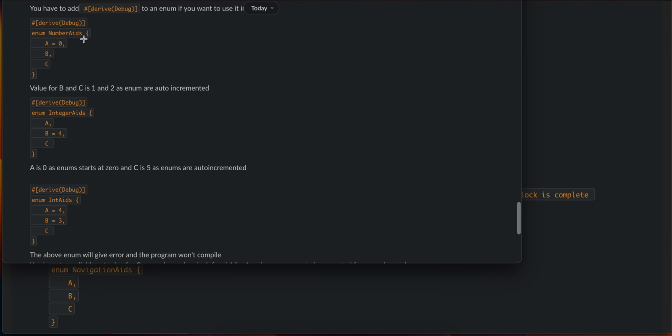In the next example of enum, you can see I have assigned 0 to a. So b and c are 1 and 2 because values of an enum are automatically incremented. But in the next example I have assigned 4 to b, but a is still 0 because enum starts at 0, but the value of c would be 5 because they are auto incremented.